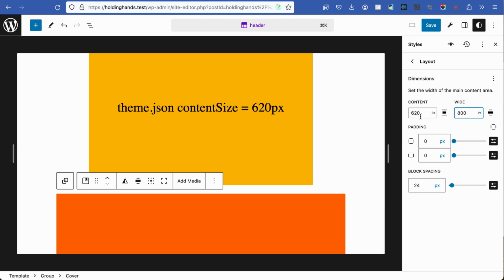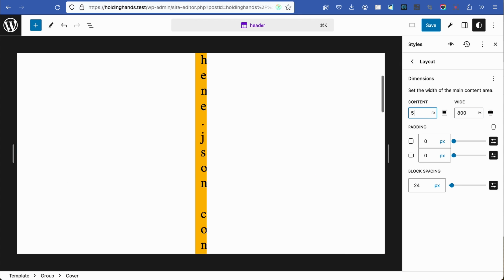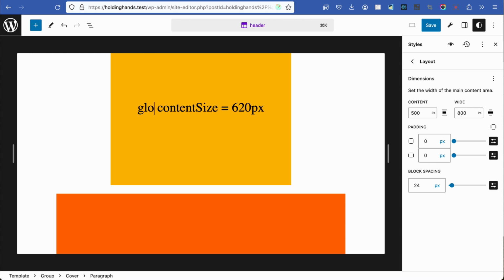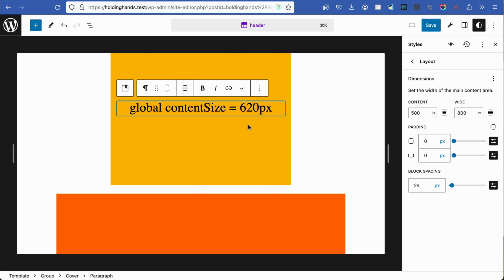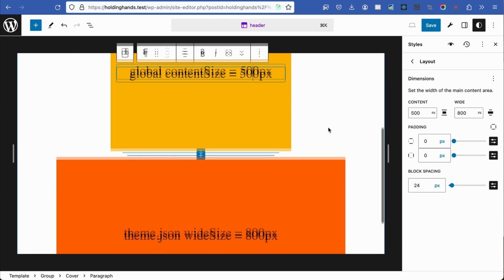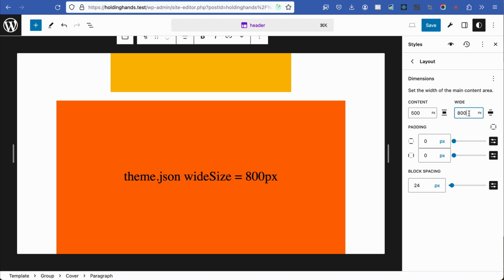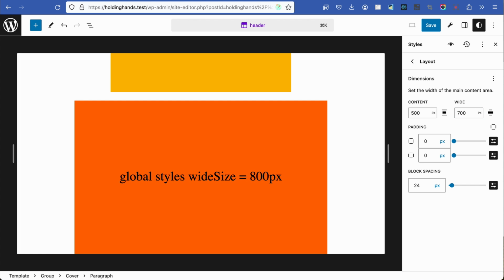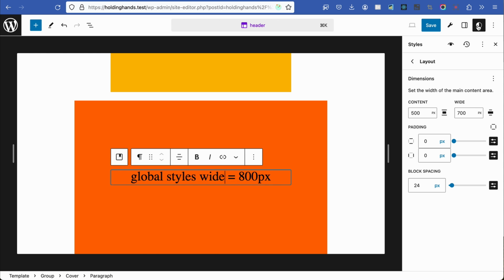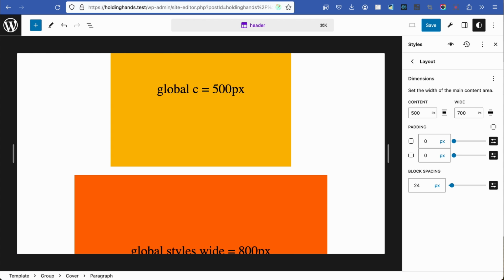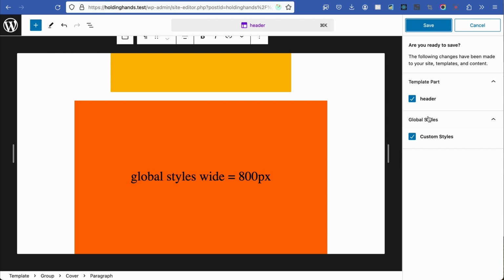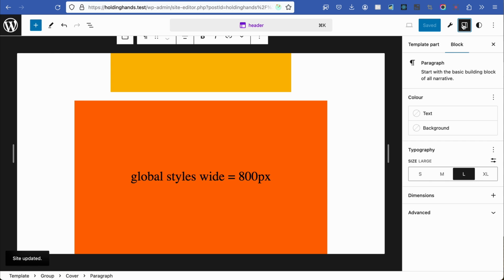Now, altering the values in the global styles will override the theme.json settings, as you can see in this real-time preview. Now, by adjusting the content width to 500 pixels, again to emphasize this, I'll change the text in the content block to indicate that these dimensions are now coming from the global styles. And adjusting the wide width to 700 pixels in the global settings, and again changing the text inside the cover block to indicate that, we can see that these changes are now independent of the theme.json file and are governed by the global styles. Saving these modifications adds them directly to the global styles in the database.